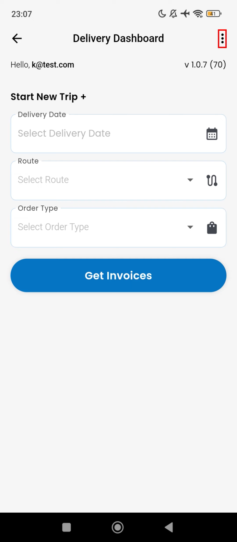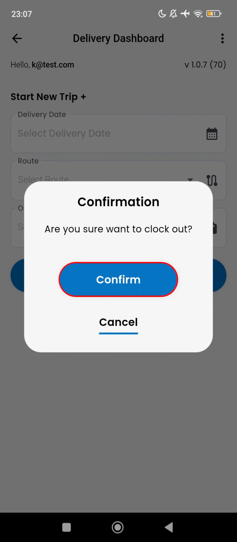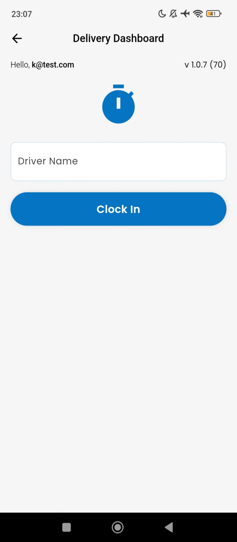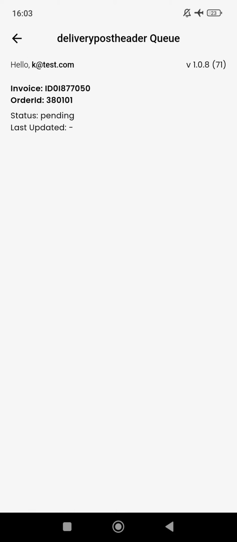Now you can just tap the 3 dots over here, then tap Clock Out. Tap Confirm. So, do your last delivery, end your trip, or if you get back to the depot, depending on your business policy, then you clock out. After you clock out, make sure your queue is cleared and there are no red icons. And we are done.